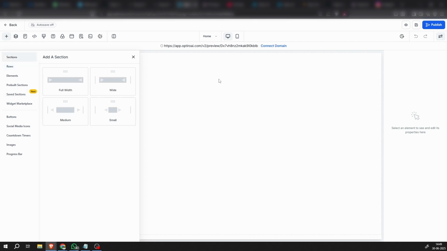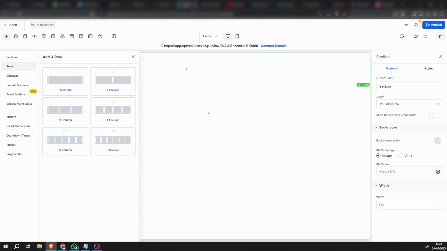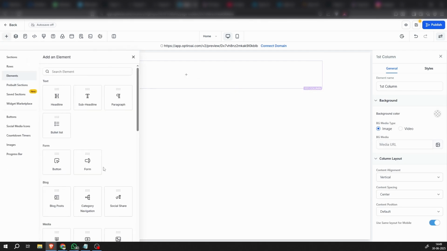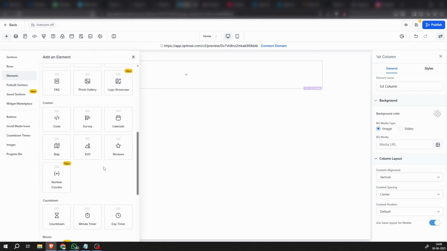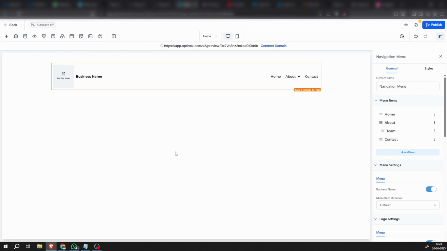First, for creating a section, we need to select any of the sections. Right now I am selecting the full width section. Then we have to add a row. Inside the row we can add elements. Right now I'm selecting a single row. From there we have to add a navigation menu, that's a header. For navigation menu, you can see this option. You can click and drag.